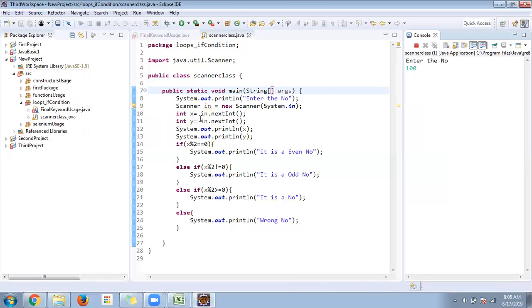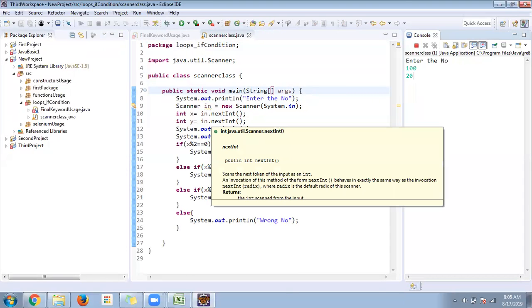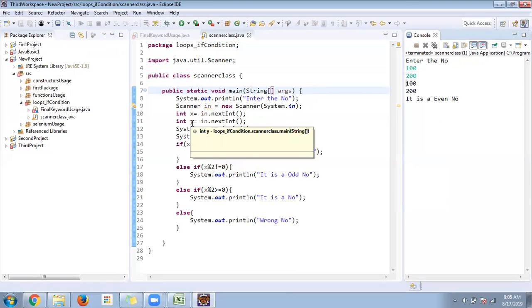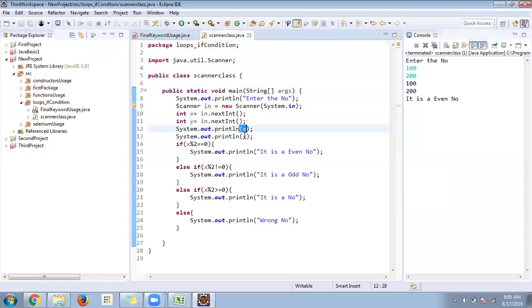So this 100 will be stored in the X variable. Then again it asks for the next information, the next int. So I pass 200, and that will be stored in the Y variable. Then it prints X and then Y. Then X percent 2. What is it doing? It's dividing by 2.